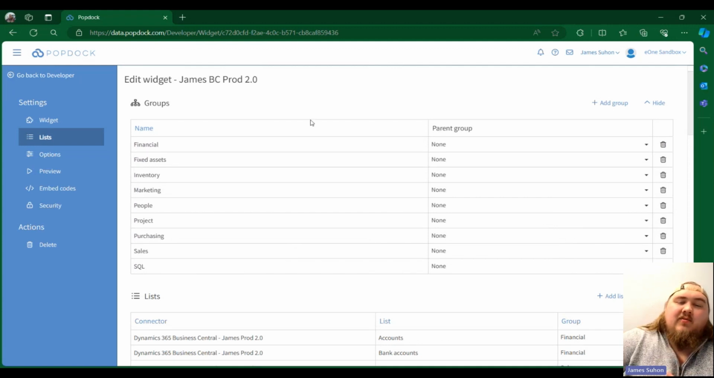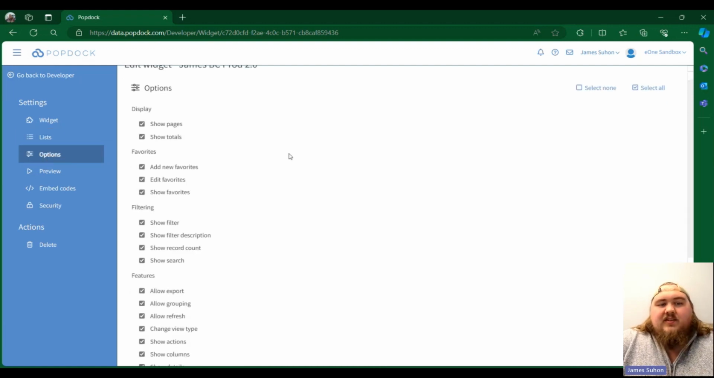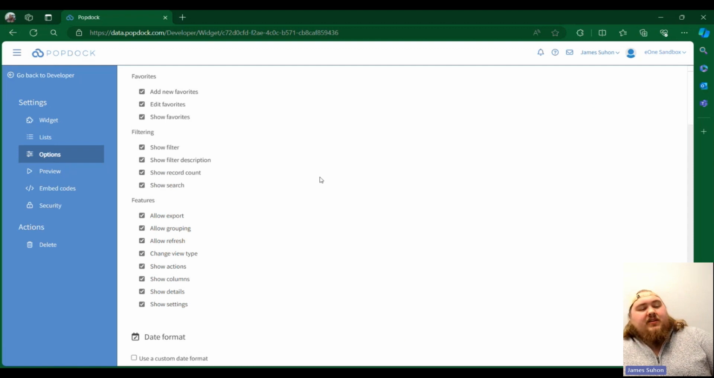But the big thing I really wanted to go over today is options. This is where things get really good with widgets. As you can see here, for a multi-list widget, there are quite a few options. A lot of these pertain to basic functionality you see within a normal list inside of Popdock, if you review it here inside of the web app.